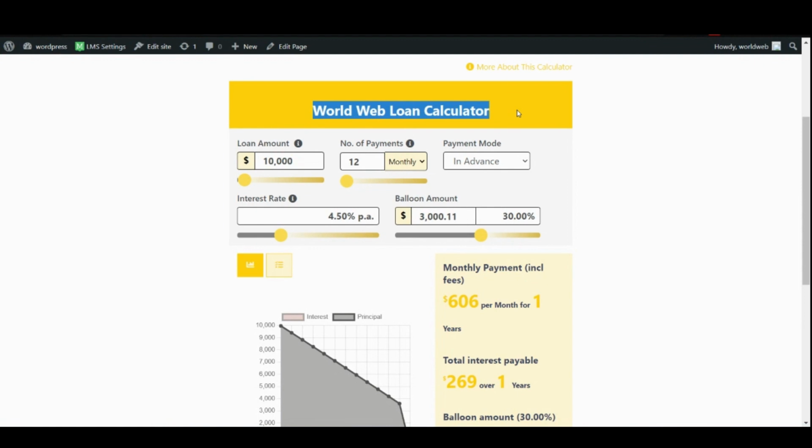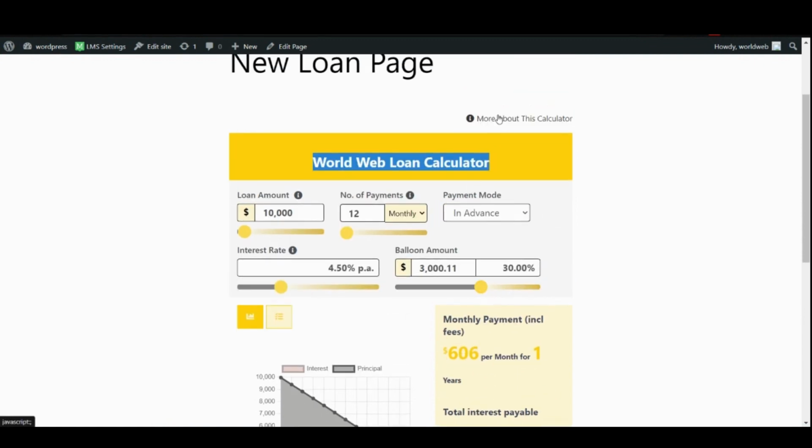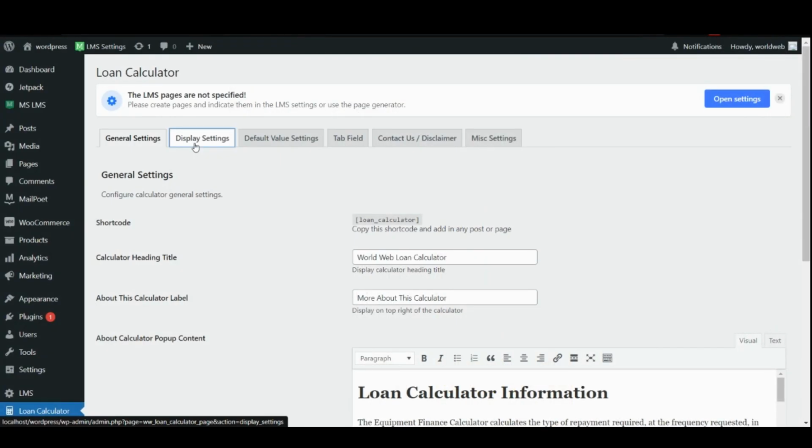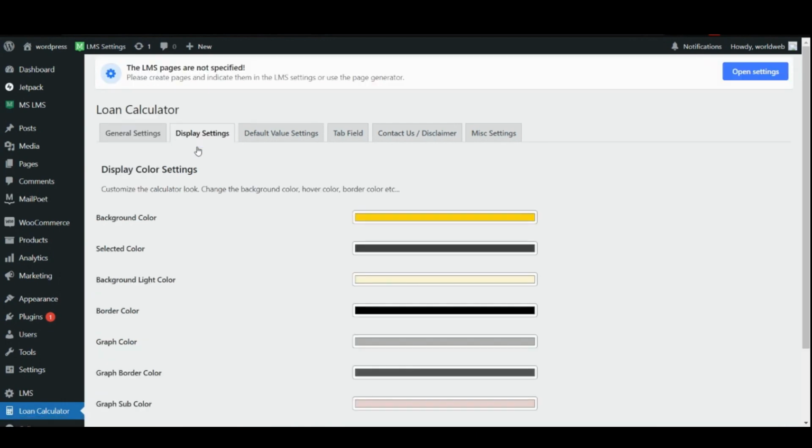You can see the title is changed. More about this calculator is replaced with about the calculator. Internal content, we added loan. In the display setting, you will be allowed to change all the background colors, secondary background colors, and graph border colors.